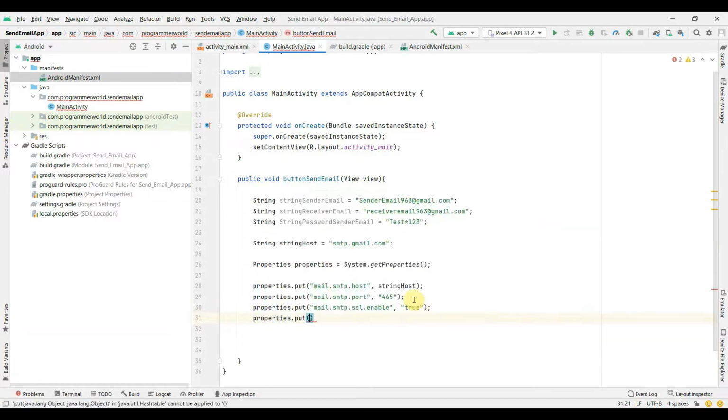Anything else? Authorization, of course. So authorization I will put as mail.smtp.auth, AUTH, and true. Perfect. Once we have this, we can quickly create a session. In the session, we can do Session.getInstance, no, getInstance. Here I can see no getInstance, so most likely something is wrong here.